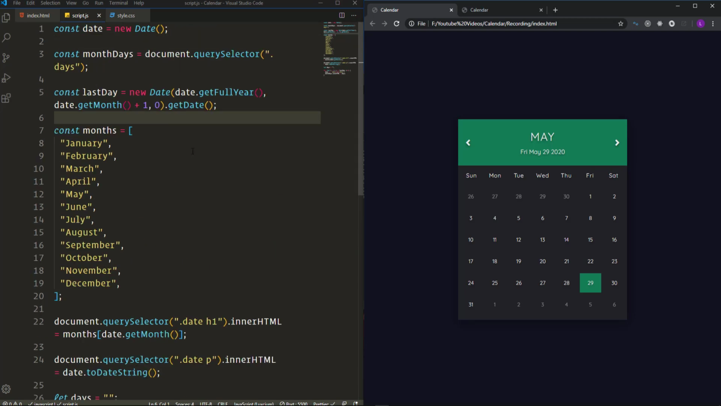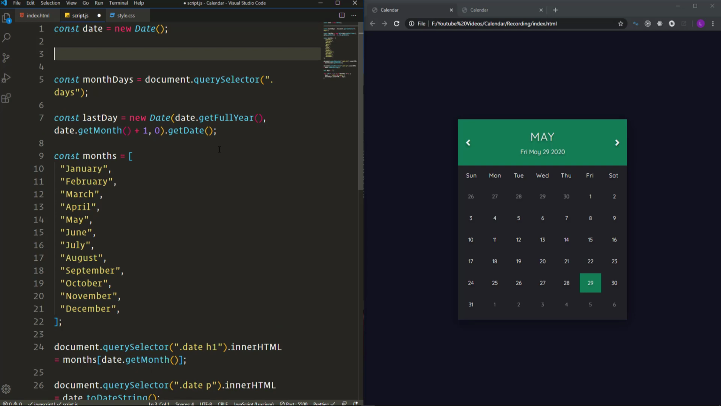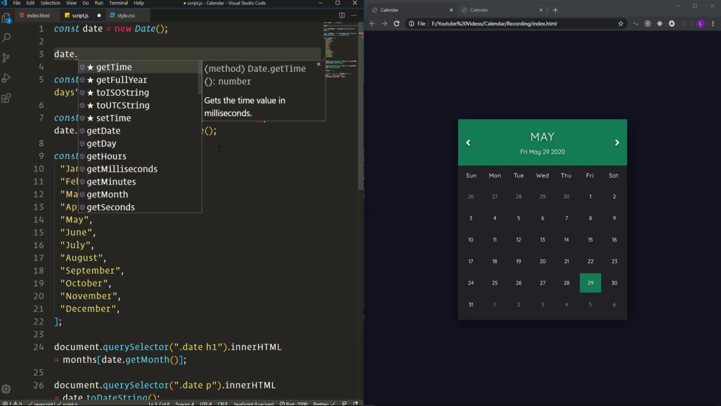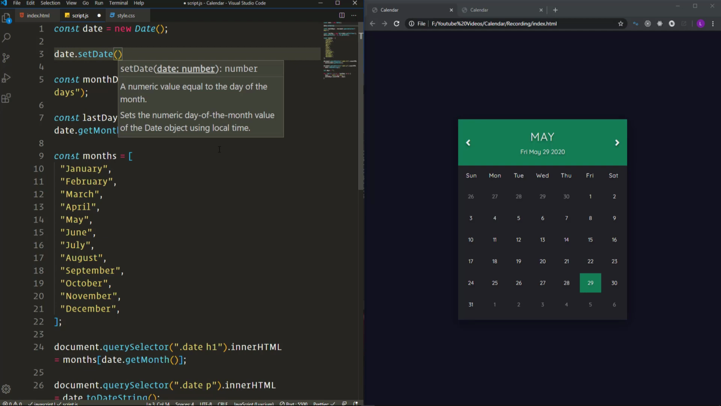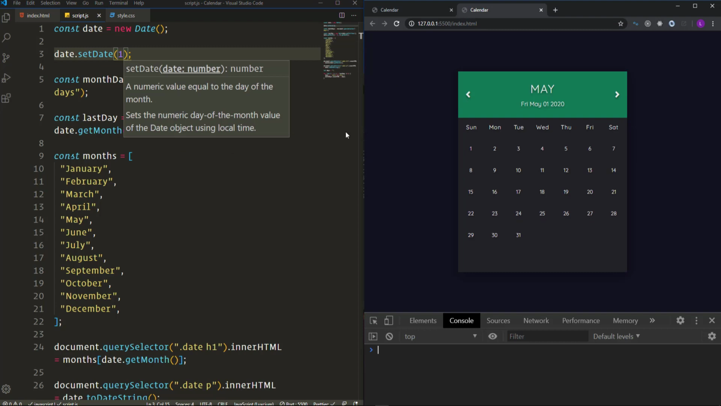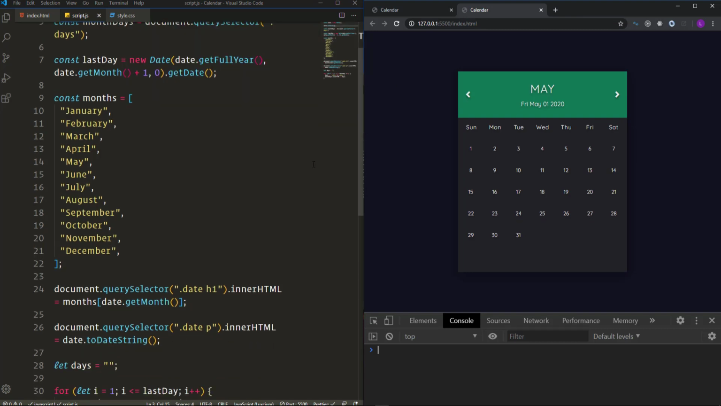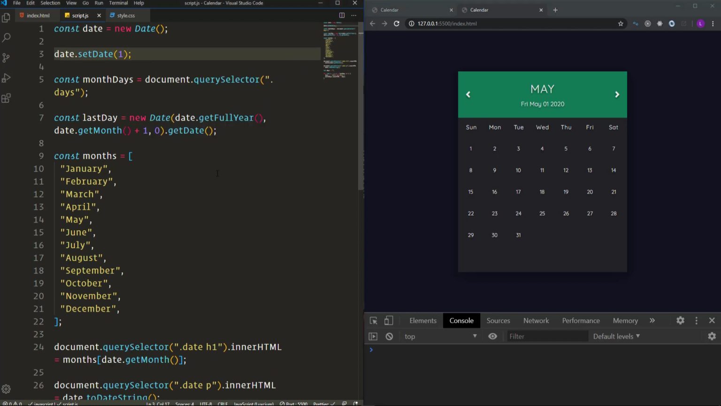Let's go ahead and change the current date, make it the first day of the month. So we need date.setDate, and we have to make it 1. After that, I'm going to use one of the methods called getDay. It returns the index numbers of the days of the week. Those index numbers are 0 based. For example, Sunday has the index number 0, Monday has 1, and so on.